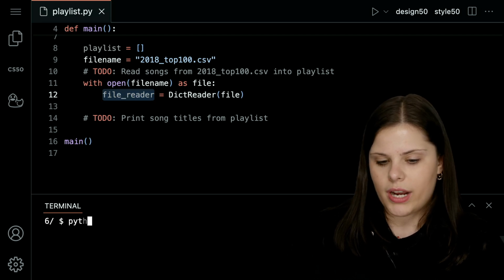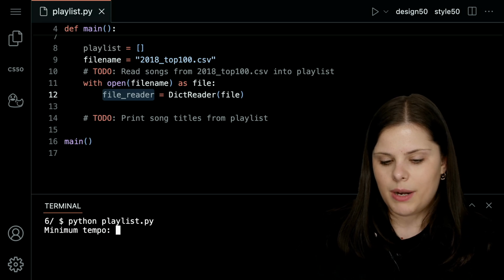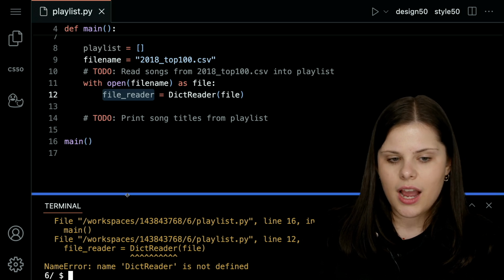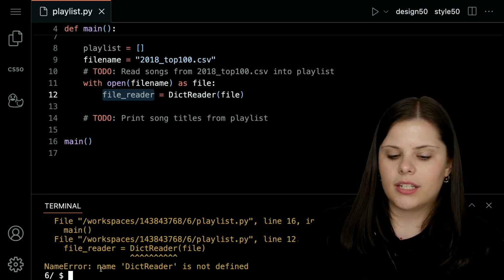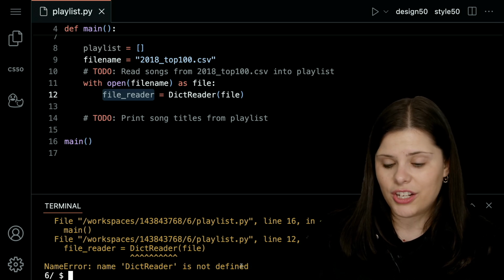Let's try to run it to make sure we're on track. So python playlist.py, minimum tempo 10, maximum tempo 40. Something's wrong. It's saying DictReader is not defined, but I'm pretty sure that's a function. Like, I'm pretty sure I can use that.